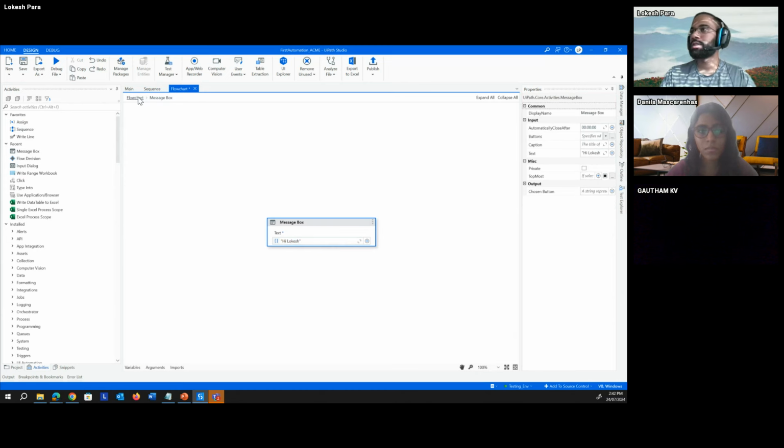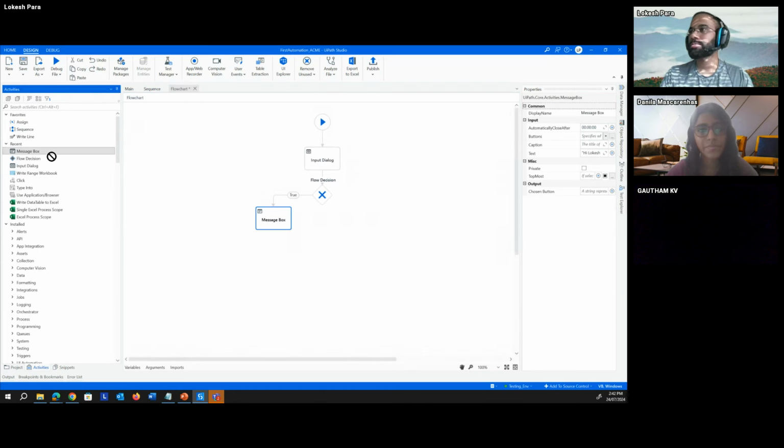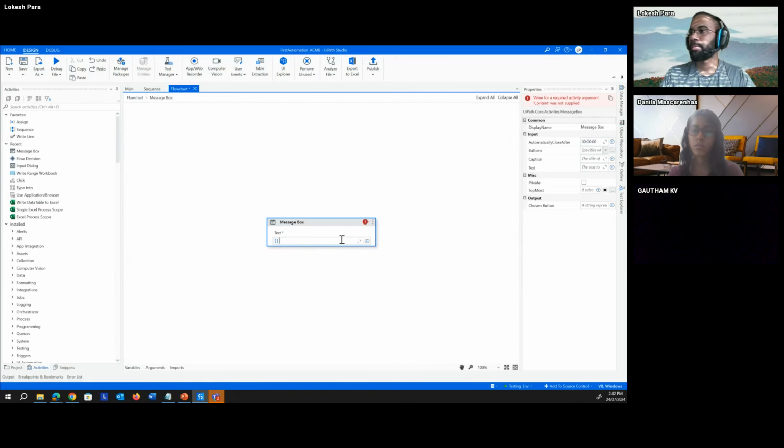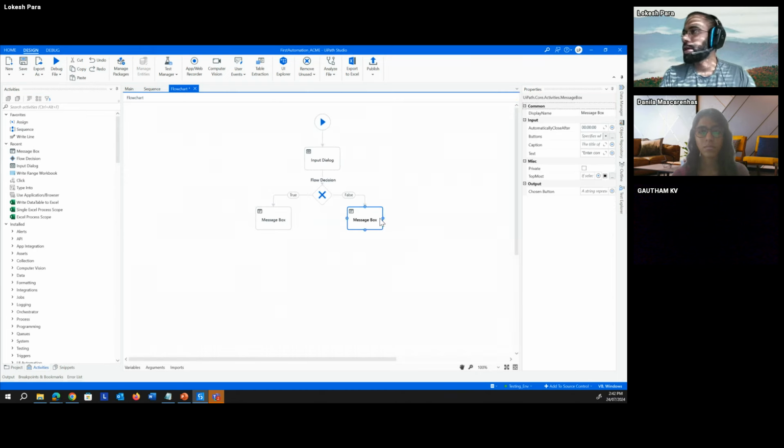And if it is false, then it should go into the false path and display a message, enter correct name. Then we can connect it to the input dialog box, so until we get the correct name, it will loop through. So let me run the bot and show you how it works.